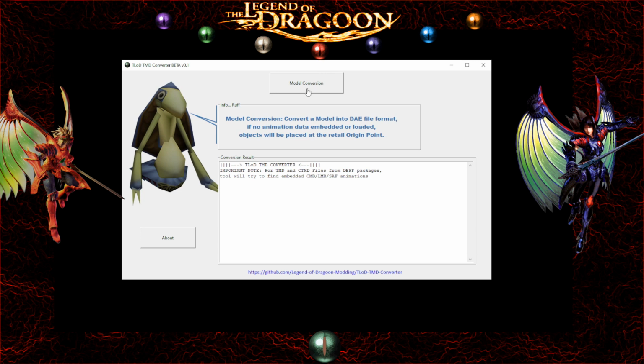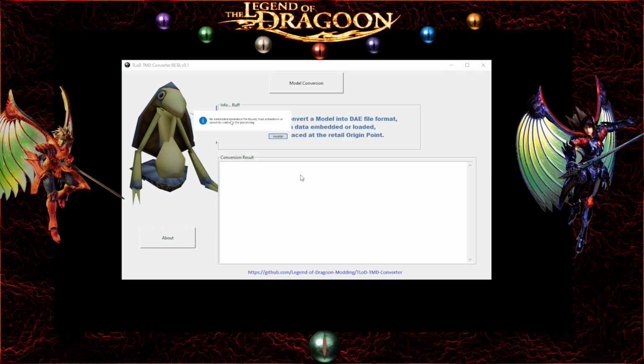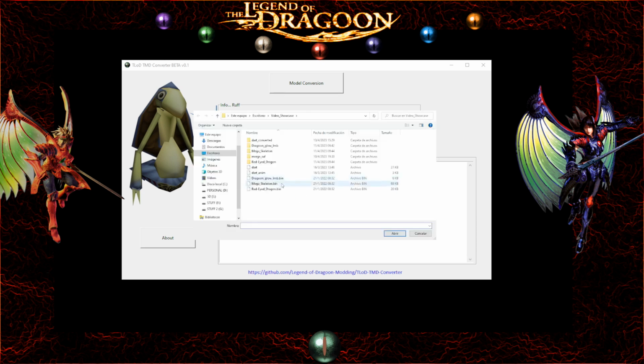Now we are getting started. We have two buttons, but we will be focusing just on one, model conversion. This button is used to load the models and animations into the tool to convert them. To get to work, you just need to press that button and follow the instructions. If the model doesn't have animations embedded, you need to load them.